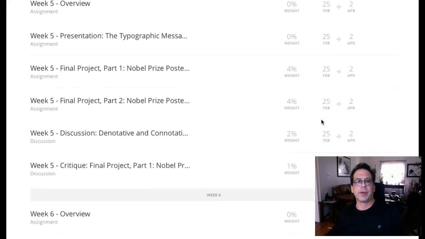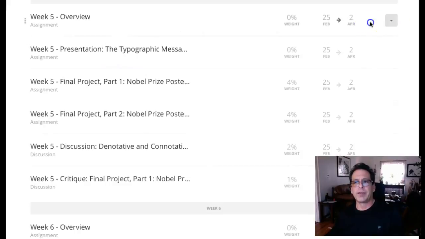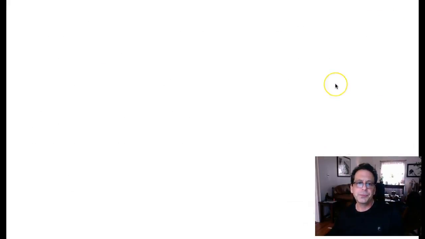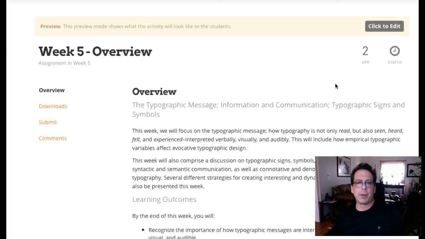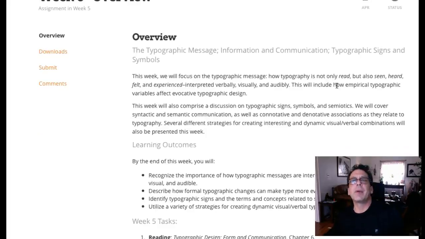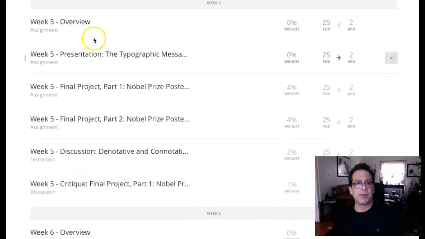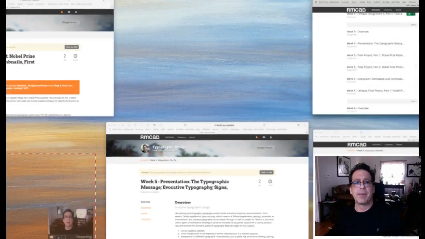Week 5 is super interesting because, well, let's take a look real quick at this overview. What are we doing in week 5? It's typographic message. We're almost thinking about creating image with type. We're communicating deeper than a verbal level using type. We're using type as art, and that would be a good way to look at it. So let's jump over to this week's presentation, the typographic message.